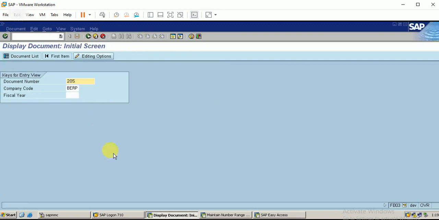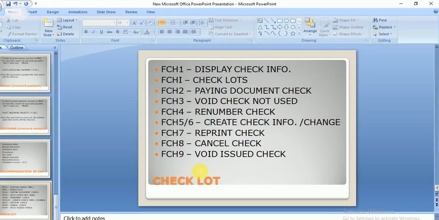So we have done the payment using the check, and now we will study the difference between void check and cancel check. For voiding an issued check, the T code is FCH9, as you can see on the screen. What is meant by void and cancel? If I cancel the check, the payment will also be reversed. But if I void the check, only the check is cancelled and not the payment. That is the main difference between void and cancel.